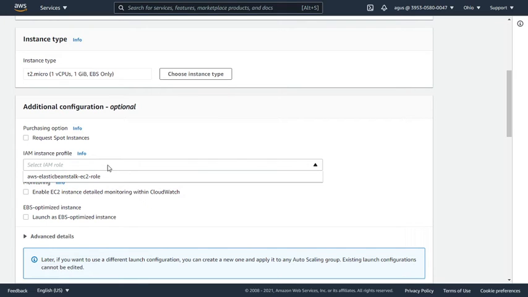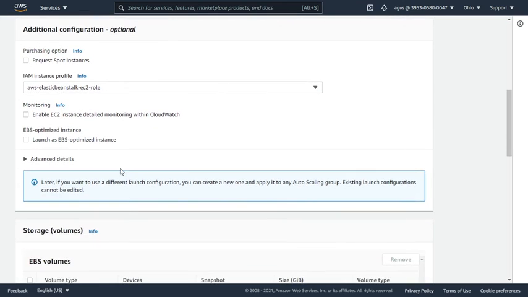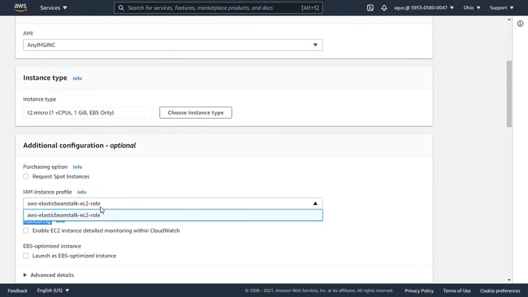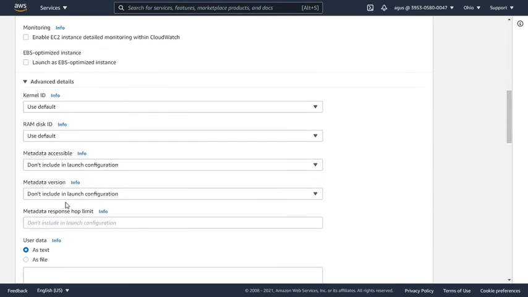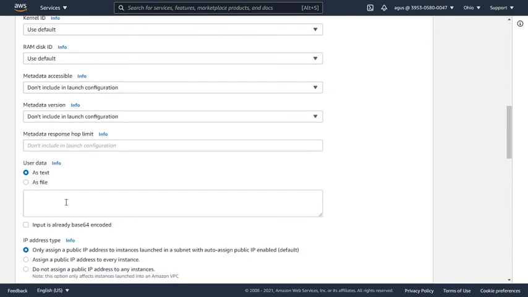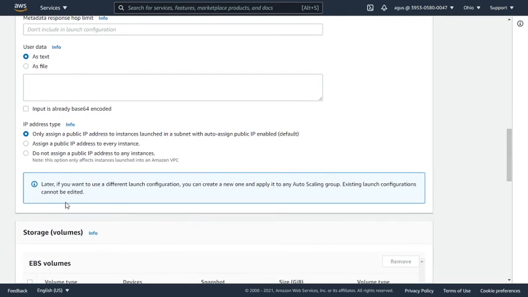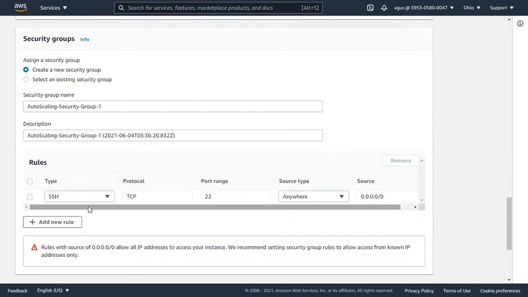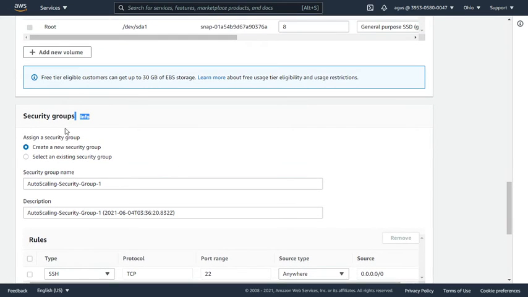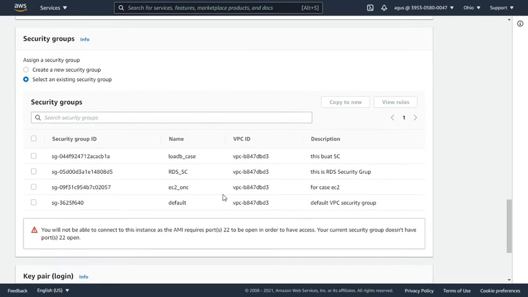What is this? IAM profile. Nothing. Maybe it doesn't have anything, so I'll go to advanced, metadata response, launch configuration, nothing to change. Using root, nothing to change. For the security group rule, we create this and go to using the EC2 instance security group.